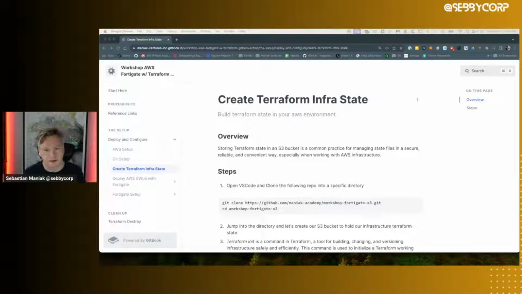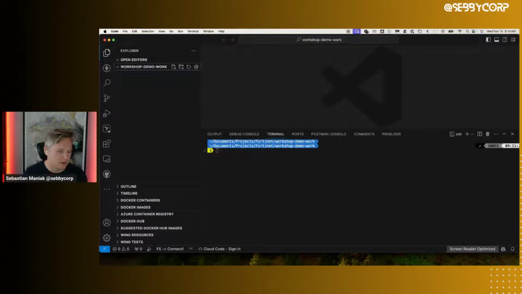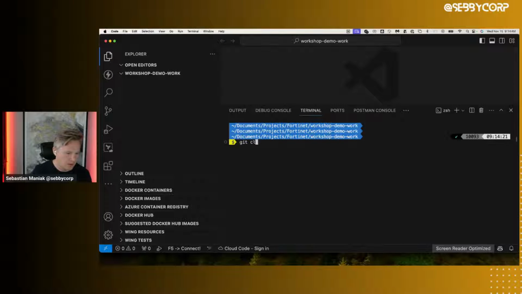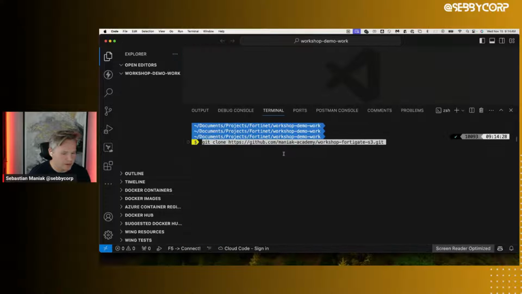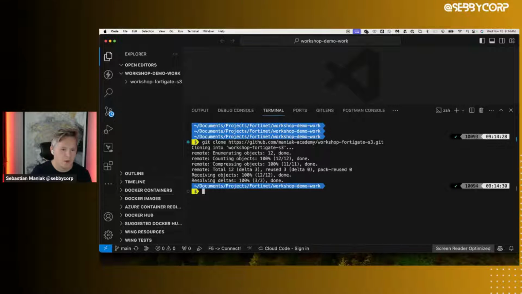So first thing we're going to do is create that Terraform state, right? We're going to store the entire state in an S3 bucket. So let's do that. I've created a Git repo that has the configuration for us. So we can just do git clone. When we git clone the repo, that shows us how to build the S3 state. We're going to jump in that working directory.